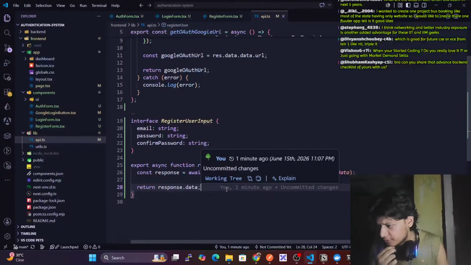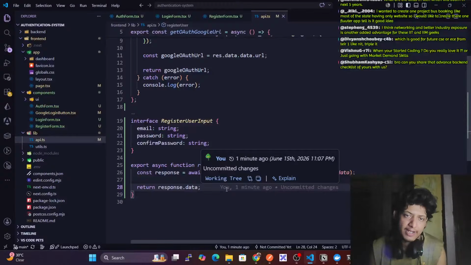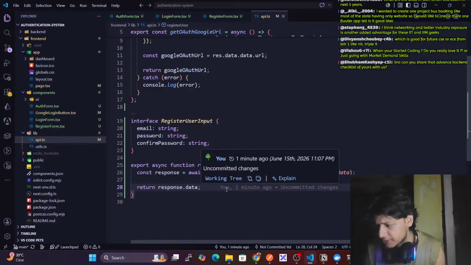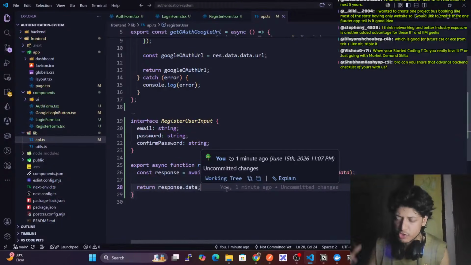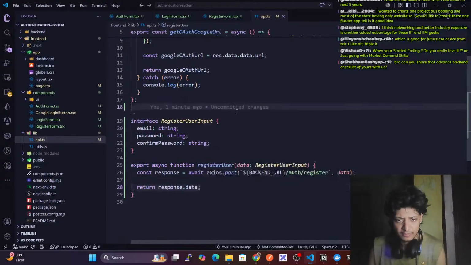Divyansh Chaubey, which is good for future CSE or ECE from tier 1 like NIT, CSE? Vishu, when you have started coding, do you really love it or just going with the market demand skills? Actually, I enjoy building it. My goal is to build my own startup, so that's why I'm learning these things. Shubham Kashyap. Hello Shubham, welcome to the stream. Bro, can you share the advanced backend checklist of yours with us? I've shared it in my Discord server. You can join my Discord server. The link in the description of the stream.